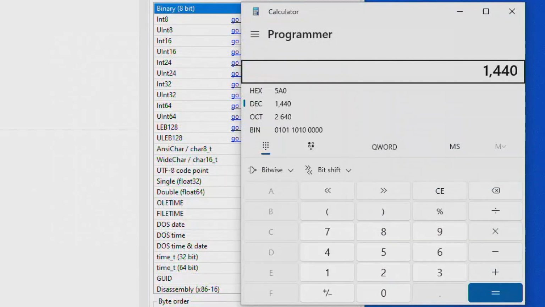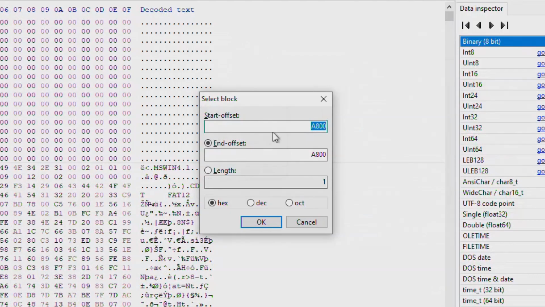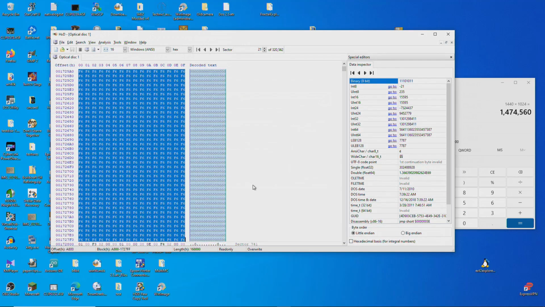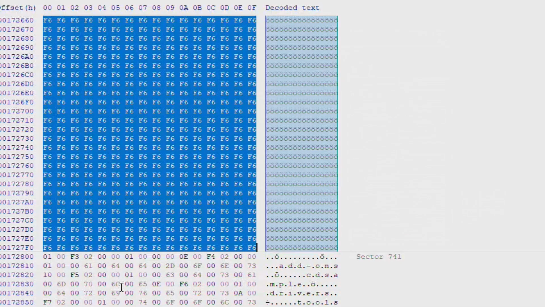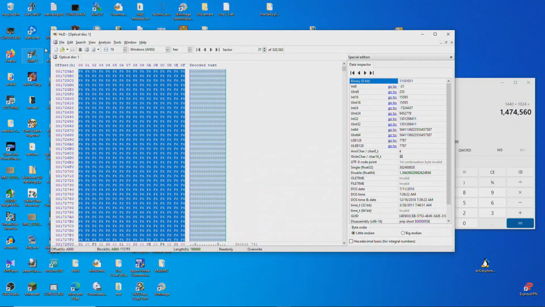1440 times 1024, I'm in programmer mode, is that many, which in hexadecimal is 168000. So if we select starting here, which is at address A800, and we select a length of 168000, then that should be the drive. And as you can see, after that we have things that are starting to look like a new file system. So that's exactly what we want, and we're going to save this.